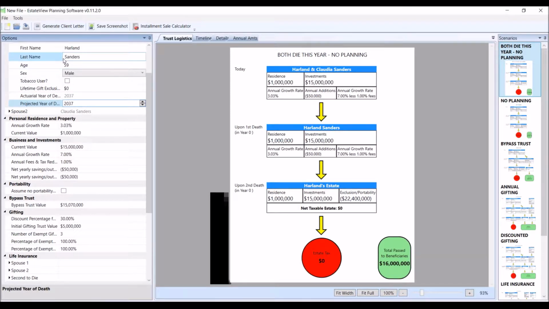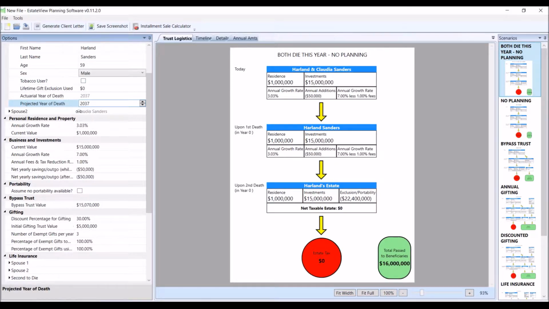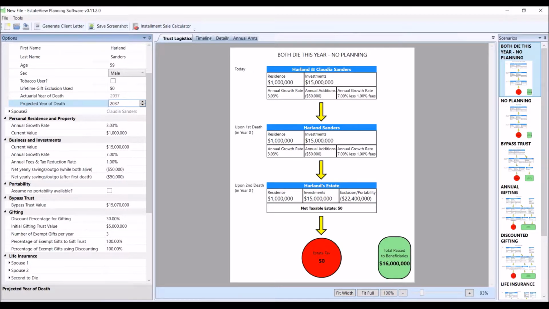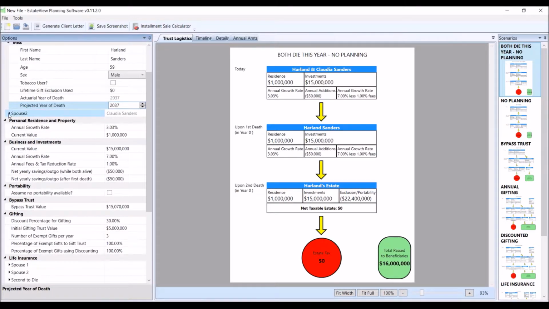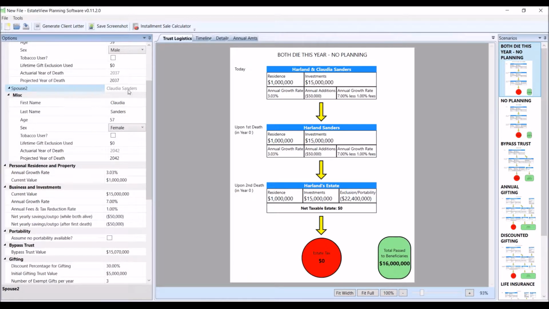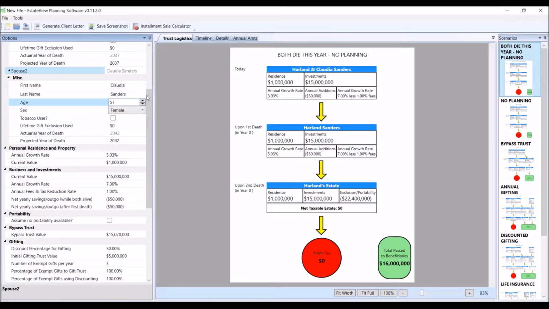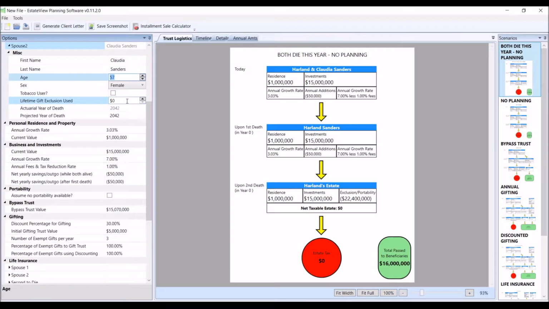Let me expand this out so you can see the client's names and other information that we're inputting while we're going through the input screen. Once you've entered the husband's information, you can go to spouse number 2 and enter the wife's information. You can put her age in, female, whether she's used any of her lifetime exclusion, and it shows the actuarial death. Again, we can change this from male to female, and the actuarial year of death will change with that.